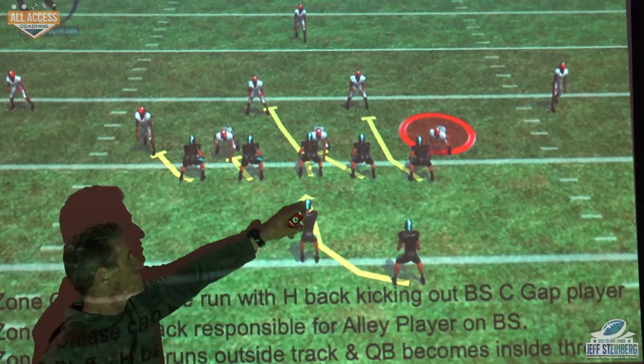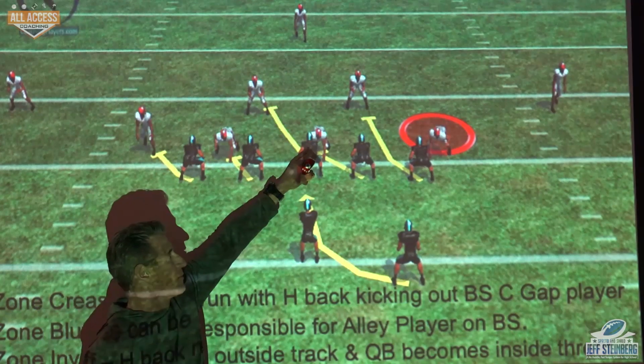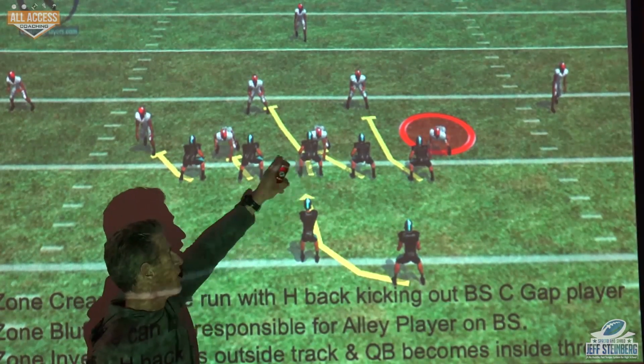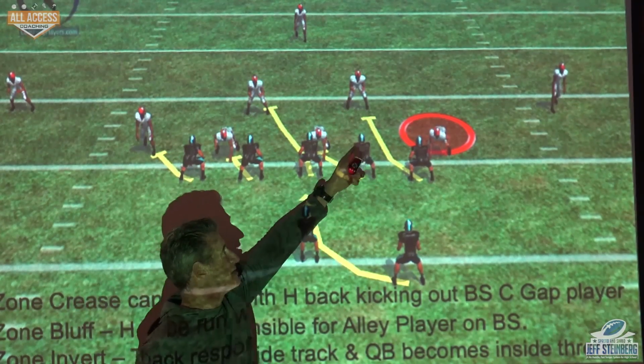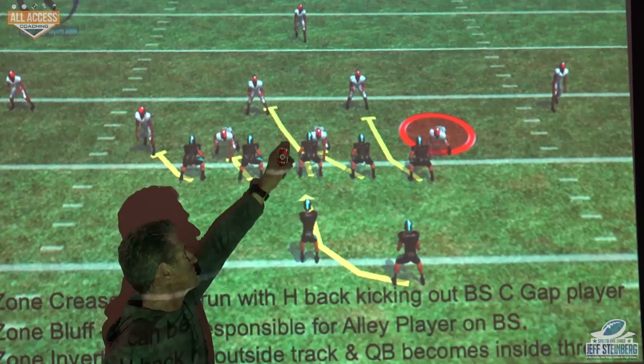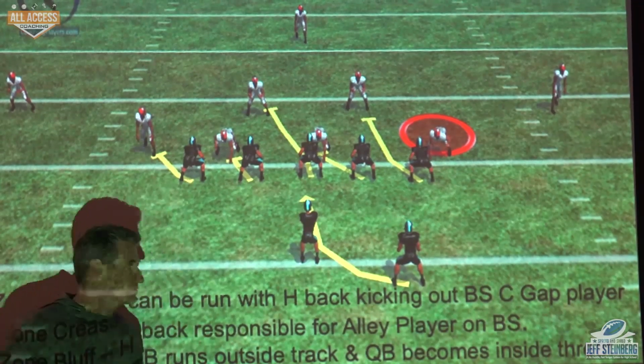The running back is going to read the block of the backside defensive tackle. If the defensive tackle crosses his face, he's going to bend it back. If we have the defensive tackle stay on the backside, he's going to bang it up the hole.